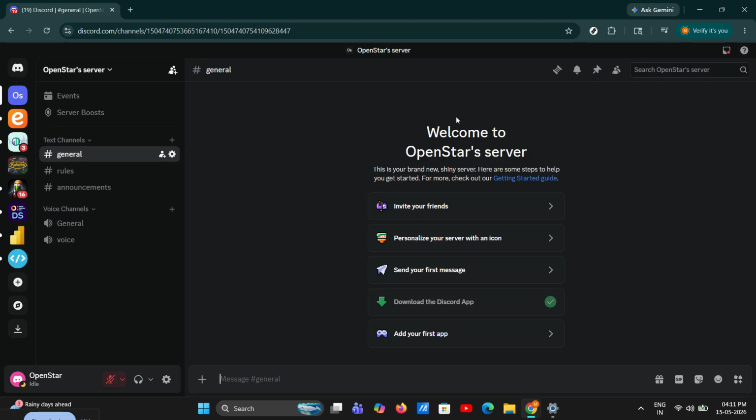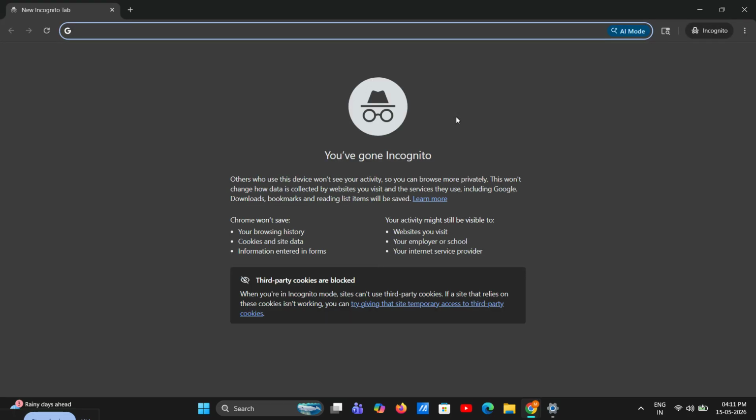Now, if Discord still shows a grey screen, try opening it in an incognito or private window. On Windows, press Ctrl, Shift, and N to open an incognito window in most browsers. Then go back to Discord web, open it again, and log in. This is a very useful test because incognito mode usually disables most extensions and uses a cleaner browsing session. If Discord works there, then the issue is almost certainly related to your browser cache, cookies, or an extension.